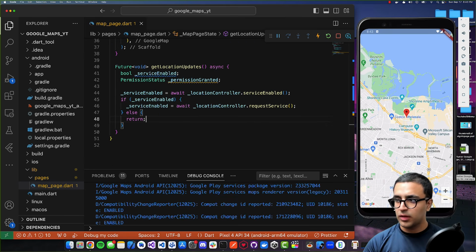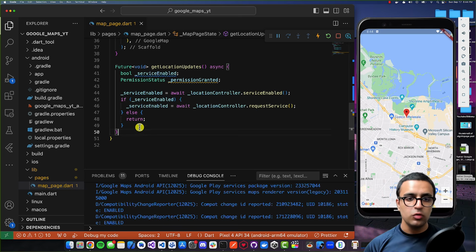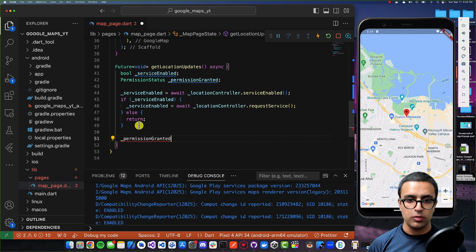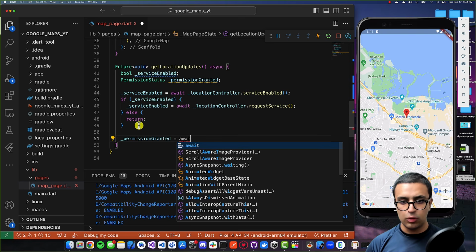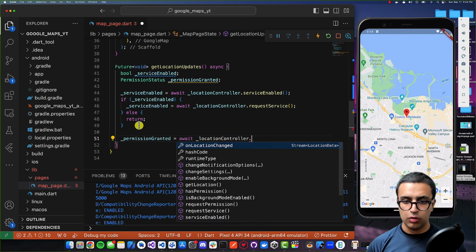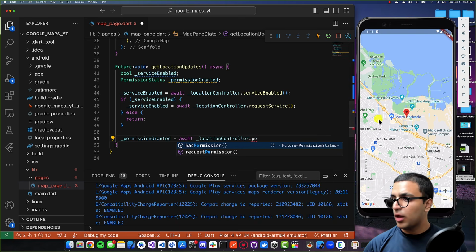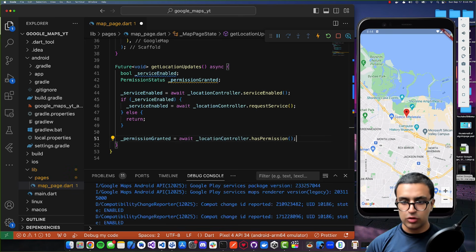Once this is done, the next thing we need to do is, since we know we have the service requested, actually ask for permission to use this location service. So to do that, I'm going to use the permissionGranted variable, and set that equal to await _locationController.hasPermission. What this does is check if we have permission to actually access the user's location.